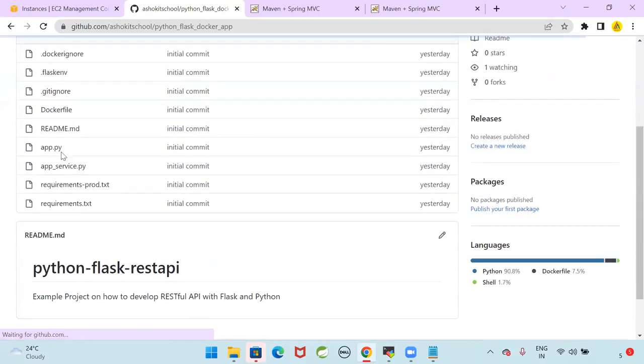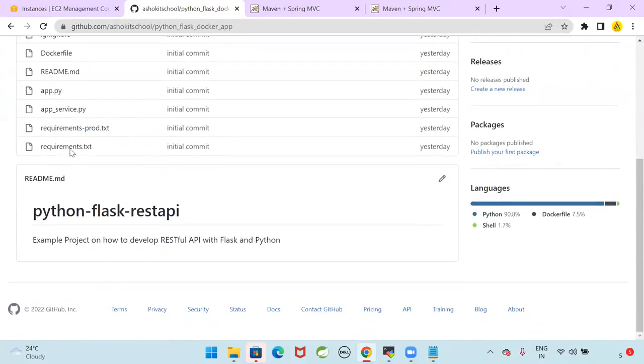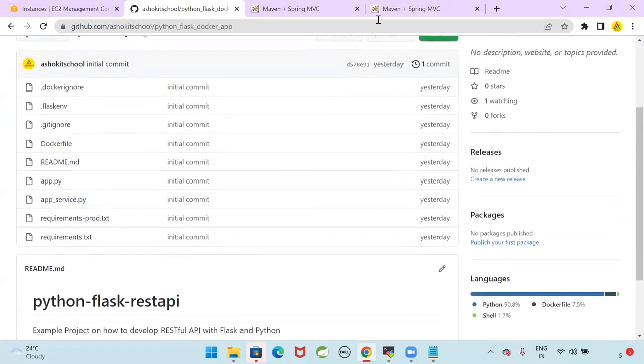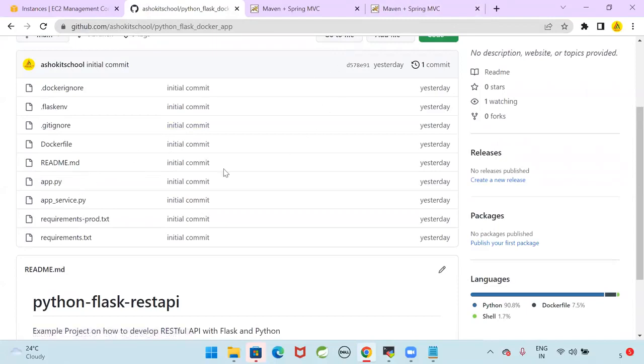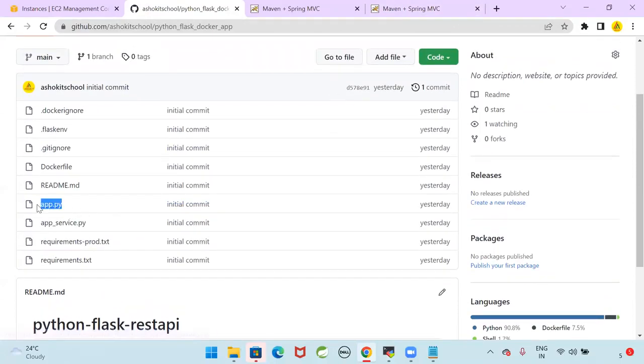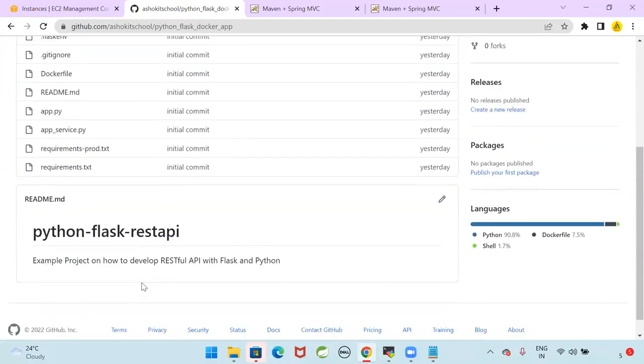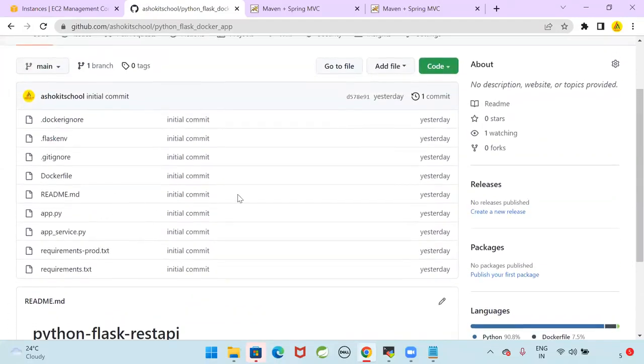Java applications will have .java files. Python applications will have .py files. It is a Python program. It is a requirements file. What is required to run this Python application? Okay, it is a REST API which is developed by using Python.